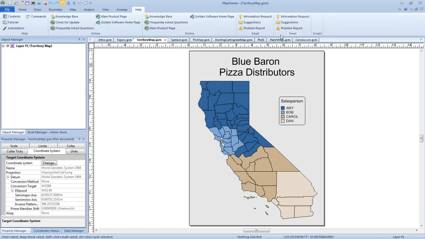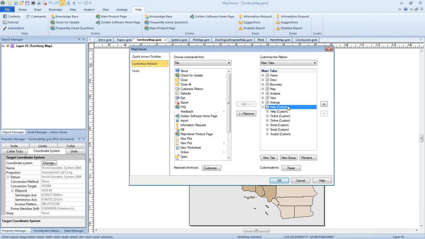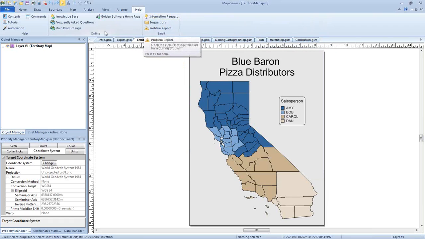my ribbon. And it looks like I have a few versions of these, so let's go ahead and click Customize the Ribbon again, and oh, I must have added a few versions of these groups, so this is a good time to show that delete. So I'm going to right-click and click Delete on these extra online, email, and scripts, and when I click OK, now it just has one instance of those.